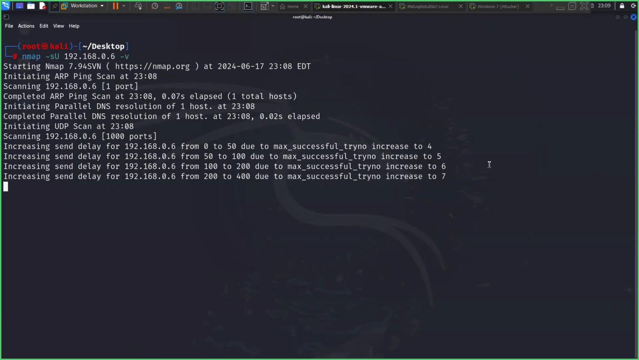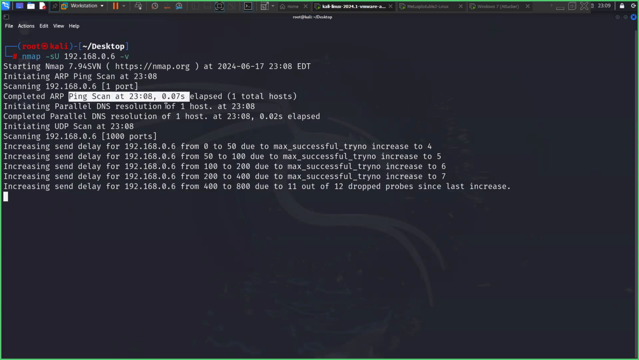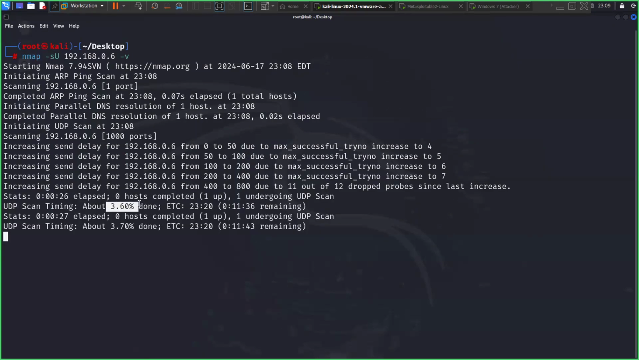Okay, so it says starting Nmap so and so version at so and so time. It started a ping scan first, to figure out that the device is active, and then it is scanning 1,000 important ports. Okay, and until now, only 3% of the scan is done. Estimated time for completion, it's going to take 11 minutes more.